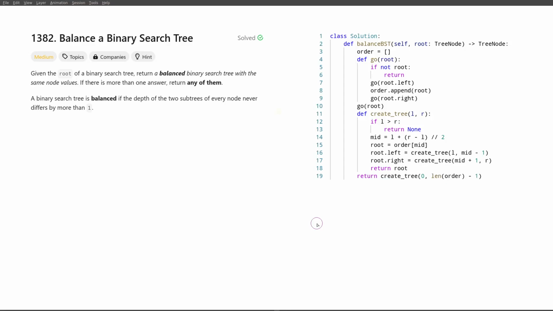Hello everyone, today we'll talk about the problem balance a binary search tree. So everybody's favorite topic. Luckily it's not that tough here, we're just given a binary search tree and we want to transform it into another binary search tree which is balanced.